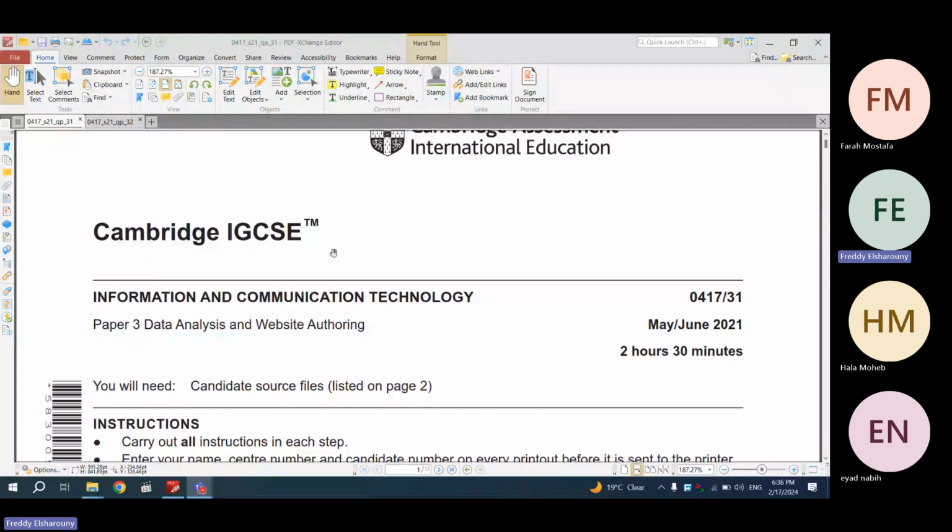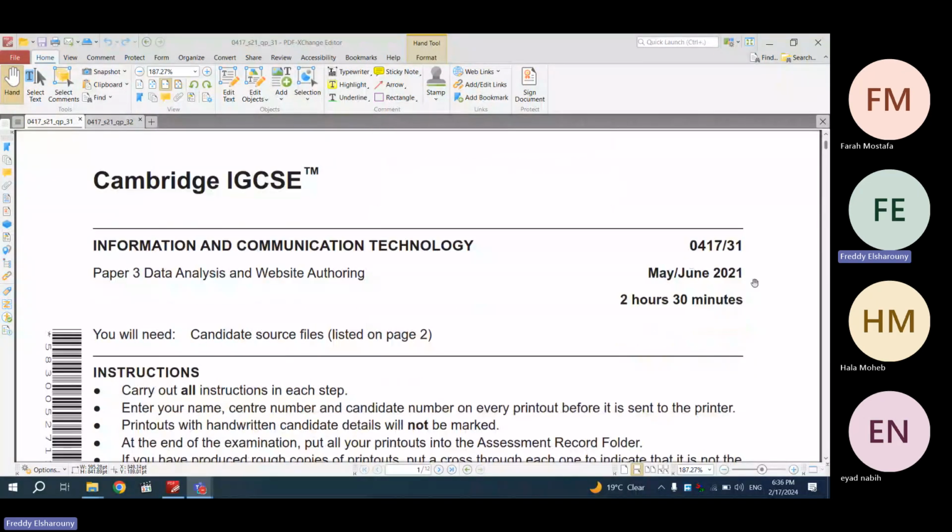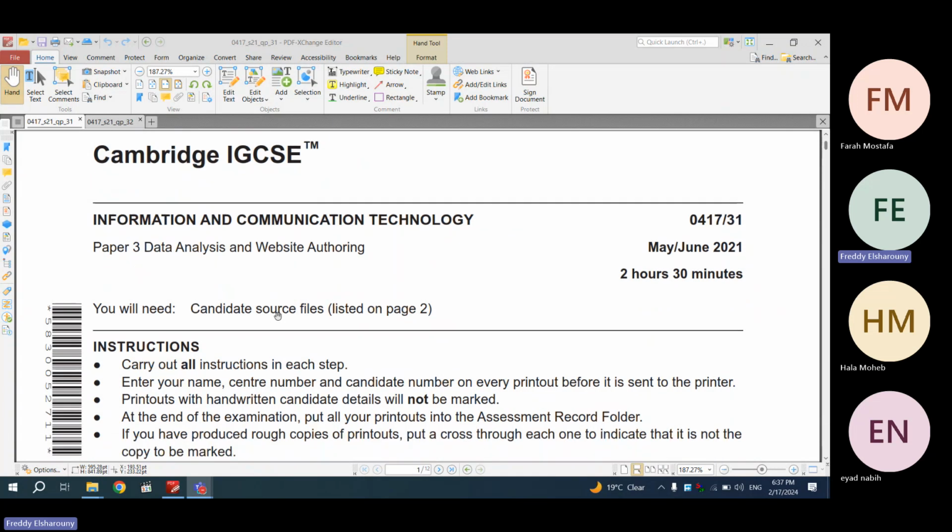As you can see now, this is the paper, May, June 2021, paper 3.1. This duration changed from 2 hours 30 minutes to 2 hours 15 minutes.